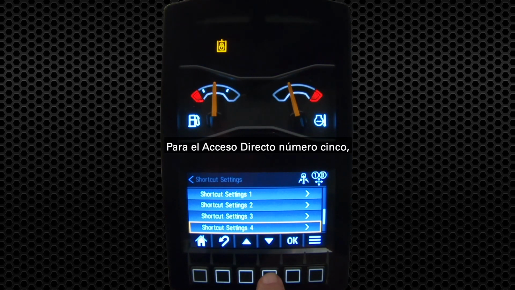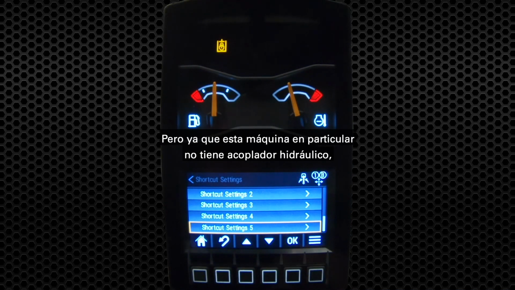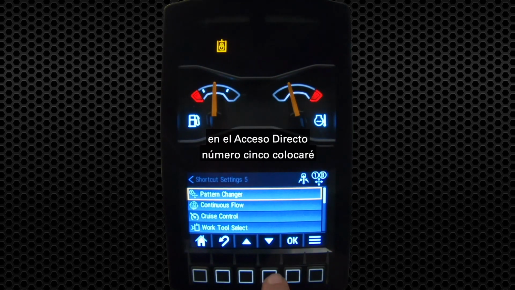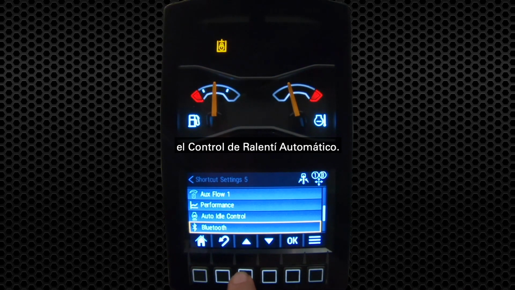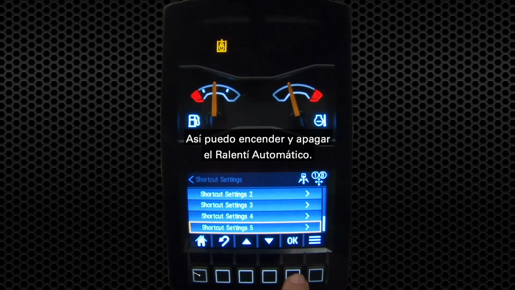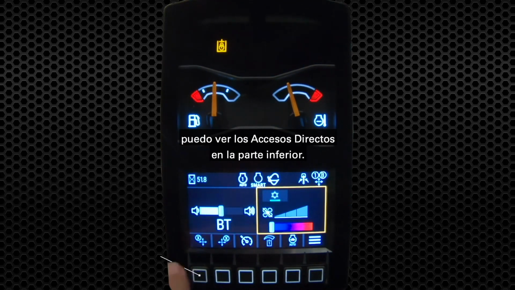Now in shortcut setting number 5, if I had a hydraulic coupler, I'd put a hydraulic coupler on the machine. However, there's no hydraulic coupler on this particular machine, so in setting number 5 I am going to put in auto idle control. That way I can turn auto idle on and off. So now when I return to the home screen, you'll see the shortcuts along the bottom.